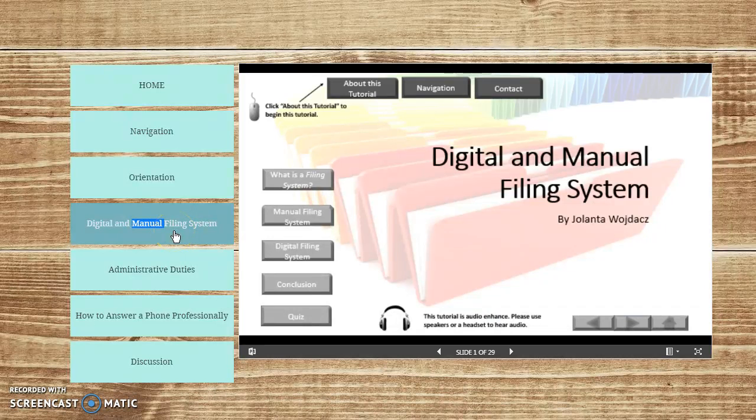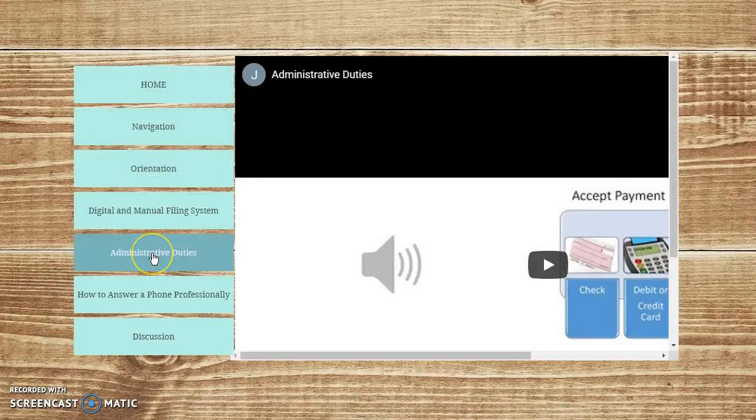Here you will learn about the different filing systems, and also there is a quiz in this tutorial, so please pay attention. Once you finish there, head on over to Administrative Duties tab, where you will learn how to accept different payments and also how to schedule an appointment.